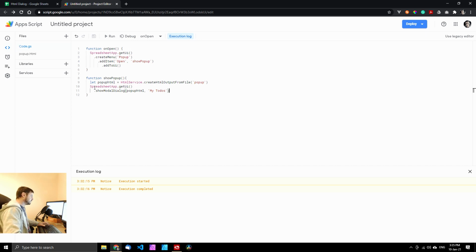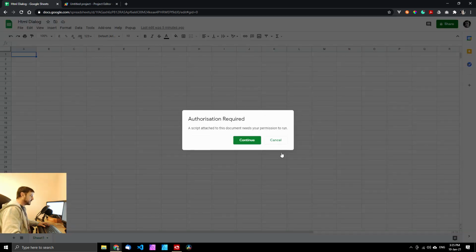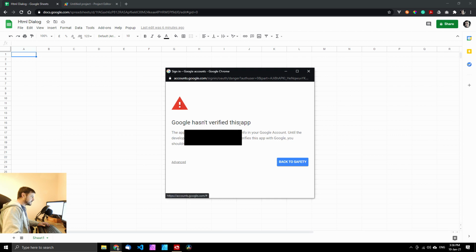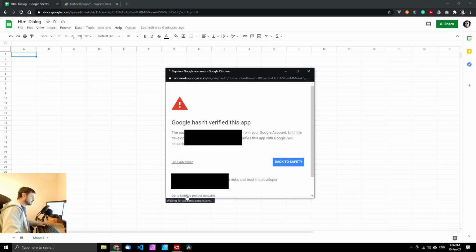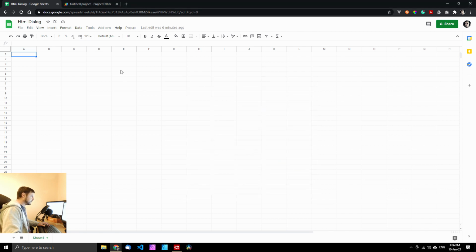So let's save that, and now let's try and run this, and we get this authorization required. Now this will happen any time you're creating new sheets that adjust or load other documents, the HTML file being in this case. So we just go through this, you just click continue, select your account. If it doesn't come up, just click advanced and then go to untitled project, and then just scroll to the bottom and it'll say allow, click on allow, and there we go.